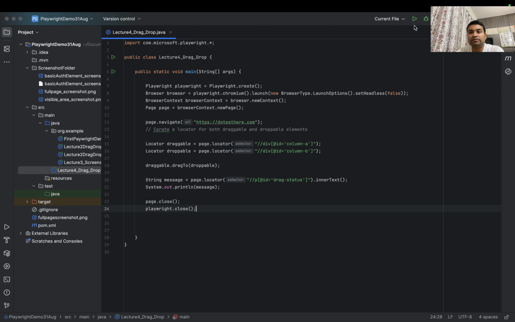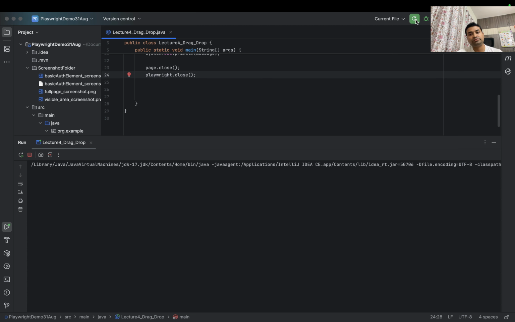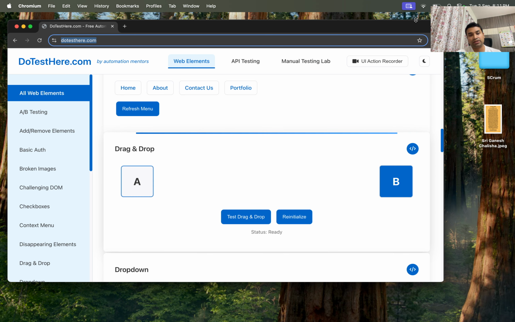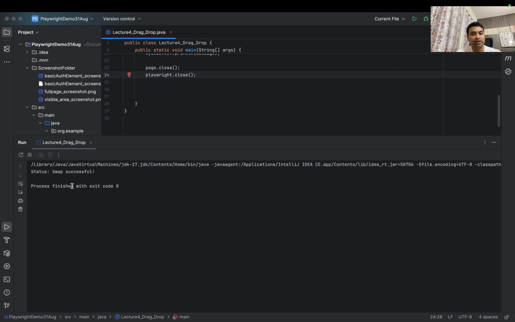Current file is fine. Okay, it is coming here. I believe this works. Yeah, you can see "swap successfully." That means our swap happened.